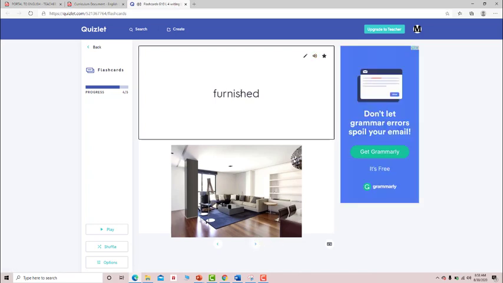Furnished. We took this word previously. Furnished means that this place, or this apartment, or this house is full of furniture, like the sofa, the coffee table, the table lamp, shelves, table, anything else.